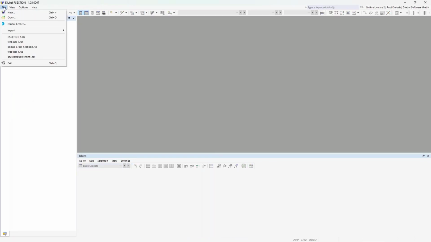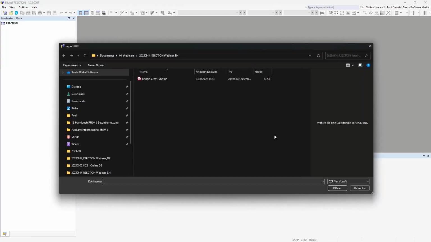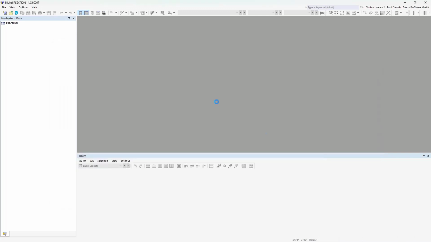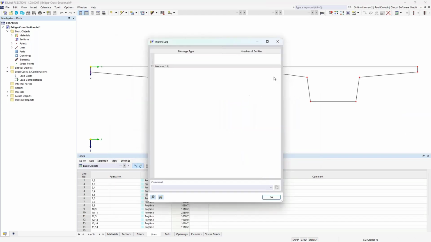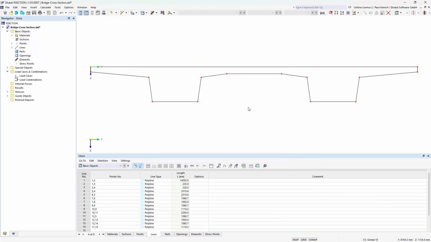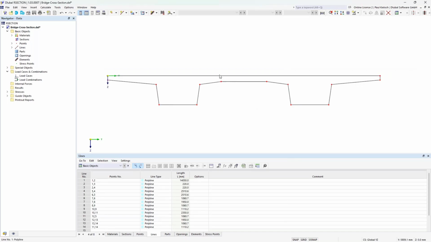A second option would be to use the file menu, go to import, and then you have this option for a DXF file. Then I can select my DXF file, click on open. And then in this dialog for the DXF file import options, I have to mirror the Z-axis in my example, and I will switch the dimensions to meter. Can confirm that with OK, and then I would get, for example, this shape of a massive bridge cross section. Once again, these are just boundary lines, so there is no stiffness behind the lines.